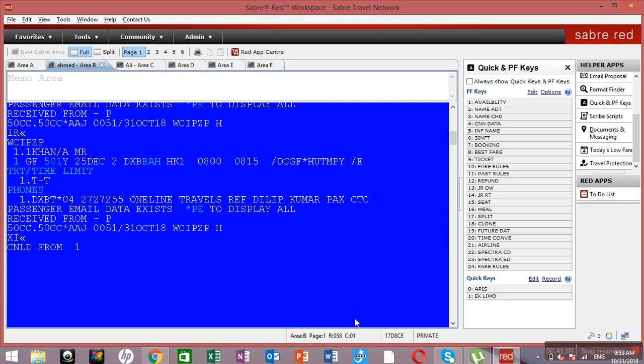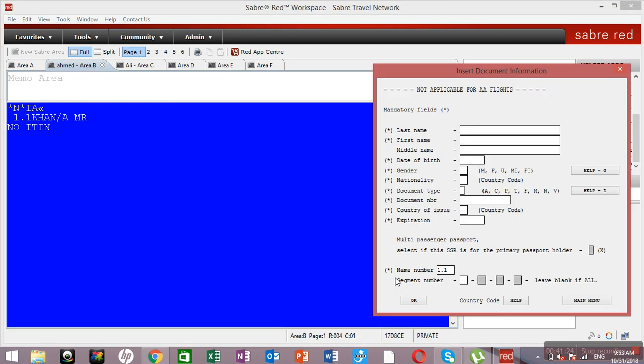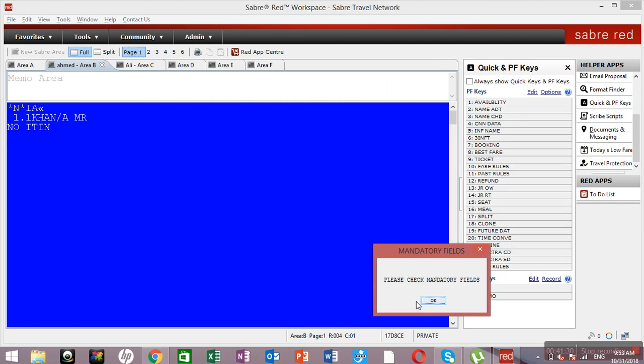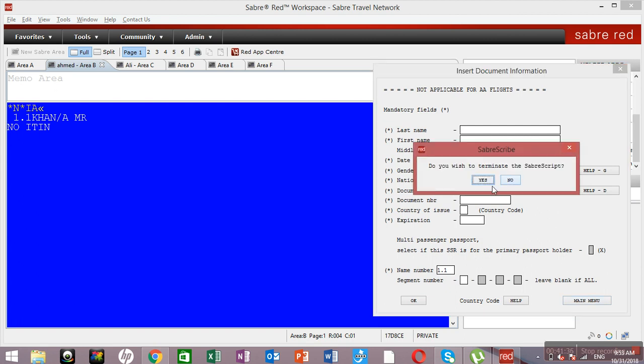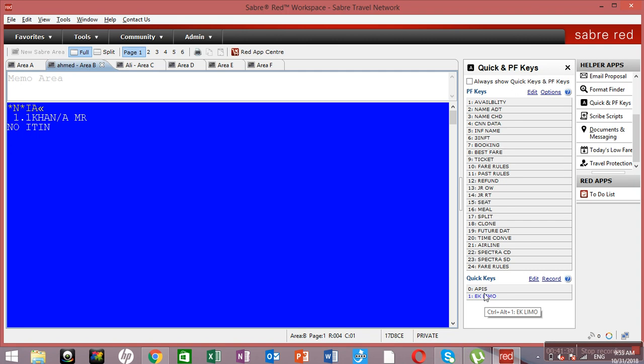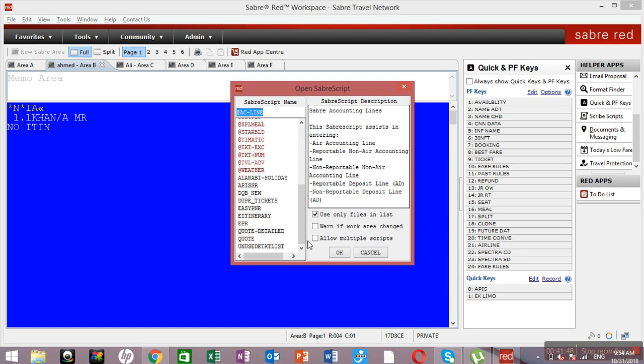Any doubt? Okay. Then under this we have quick keys. These are basically scripts. For example, if I click, this is for passport details. So you can update your passport and click OK. It will update all the passport details over there. So we have different scripts, like eKlimo, passport details. There is a list of scripts here. One pop-up box will come in front of you and you can update the details.